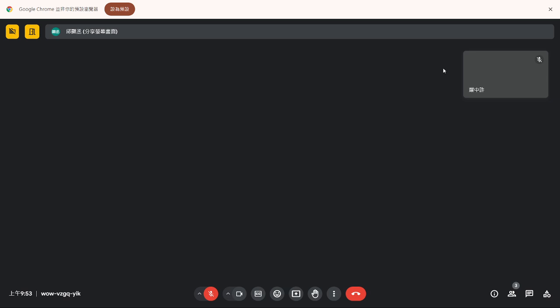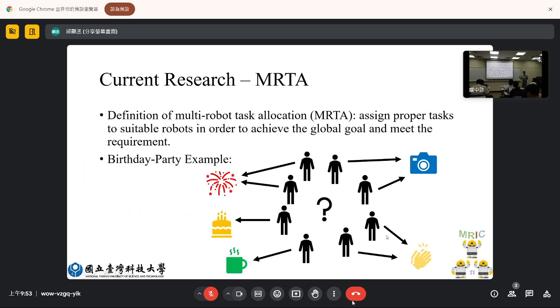I'm not actually talking about robots, but I would like to use this example to show you how we assign tasks to robots. It's the same idea. These are all tasks, right? Human beings we can see as robots. So that will be a multi-robot task allocation problem.